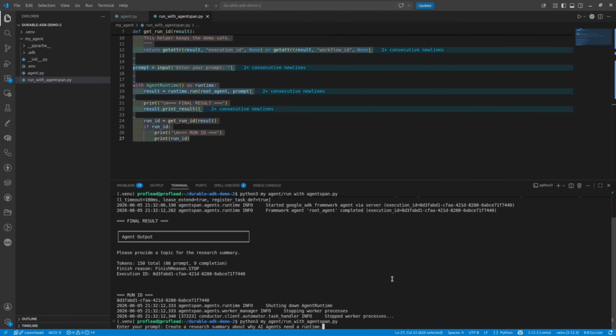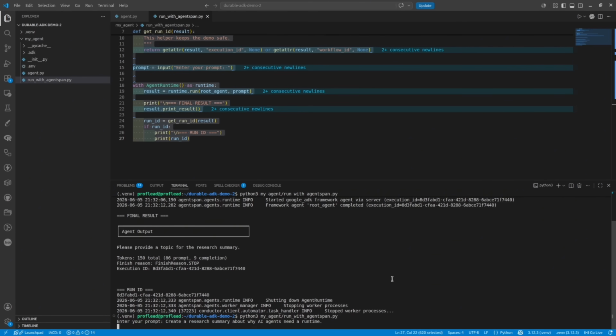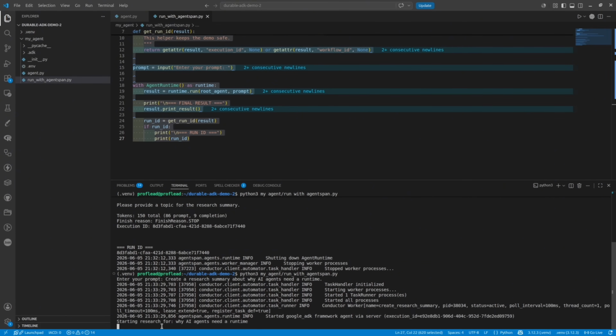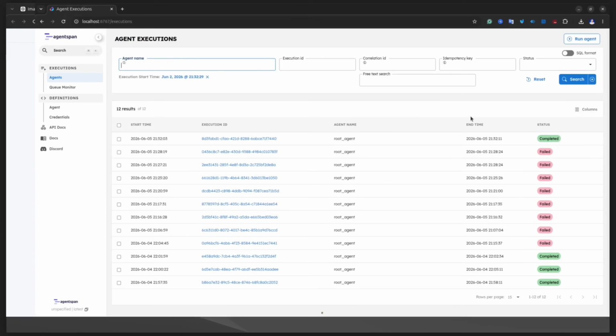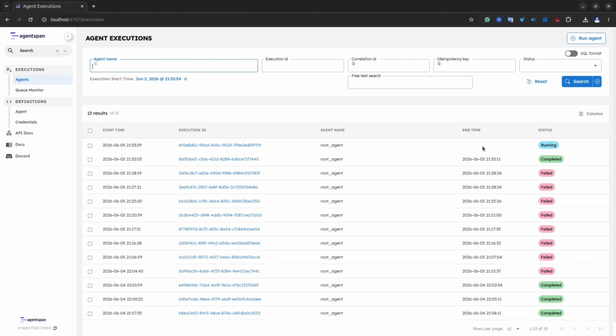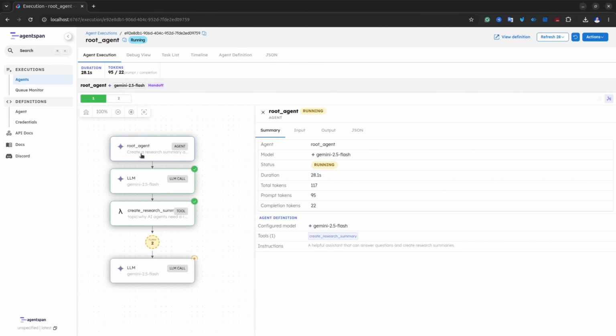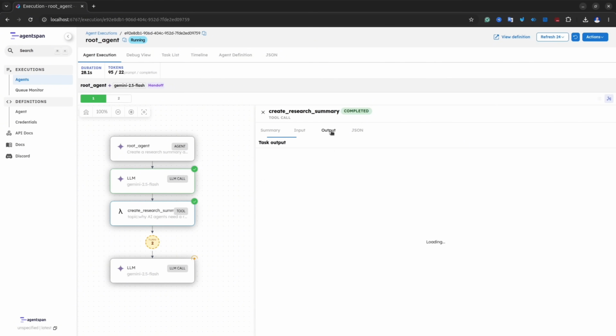Create a research summary about AI agents need a runtime. As you can see, it's starting the research. If you go back to the interface, you will be able to see that one of the agents right now is running the task, and we can see where we are, what is happening, what tool it's called, what things it does. So everything is transparent here.